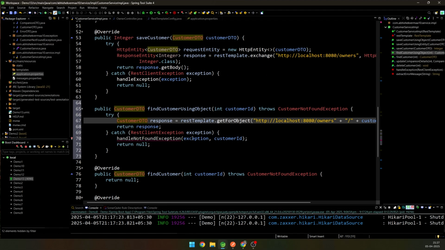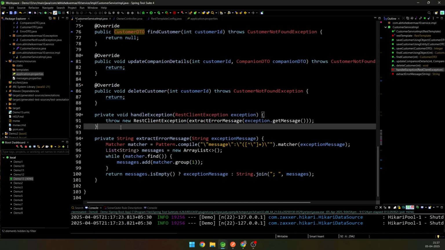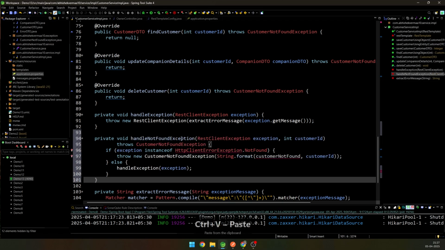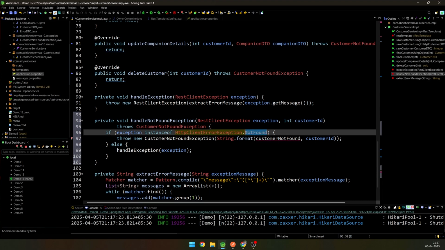Now this also can throw some exception, so let's again handle it. For this, as you can see, I have created a method handleNotFoundException, but as of now I haven't added it. So let me just copy and paste the same thing here. I will paste it something like this. Here I will say handleNotFoundException. I will get the exception and the customer ID. And this time, if it is an instance of NotFound, then only it is going to work. Obviously, then only it will work.